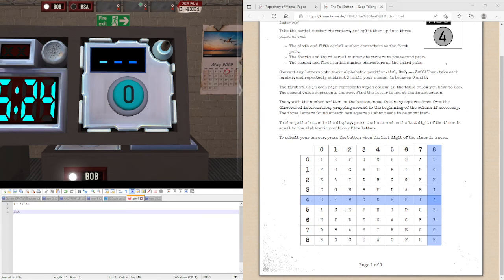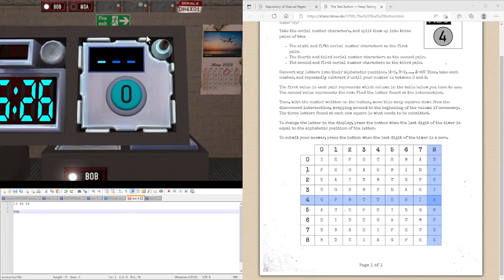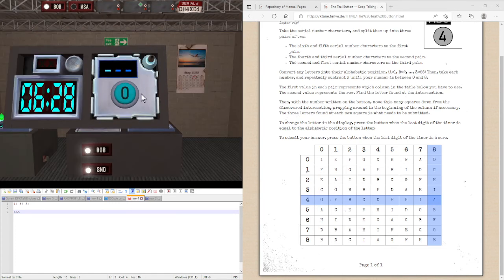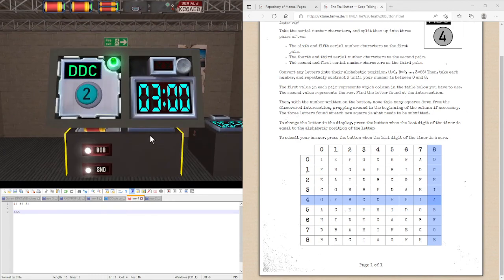Since we're using the intersection here, we will just use these letters. So we're going to be pressing it on a 6, then an 8, then a 1. And then wait for it to read 0 on the last digit. That's the module.